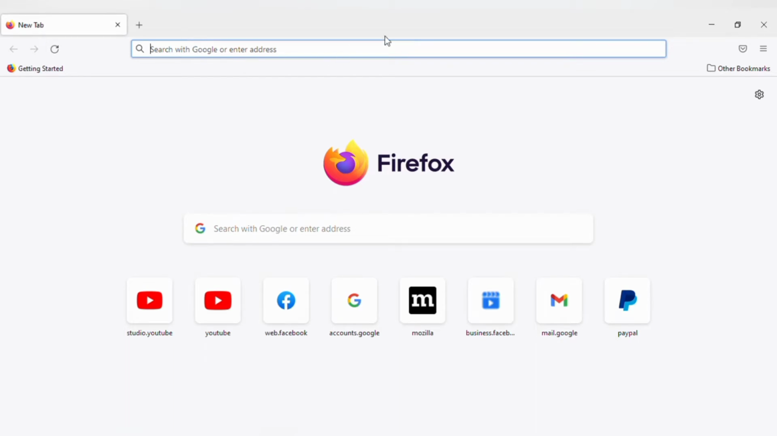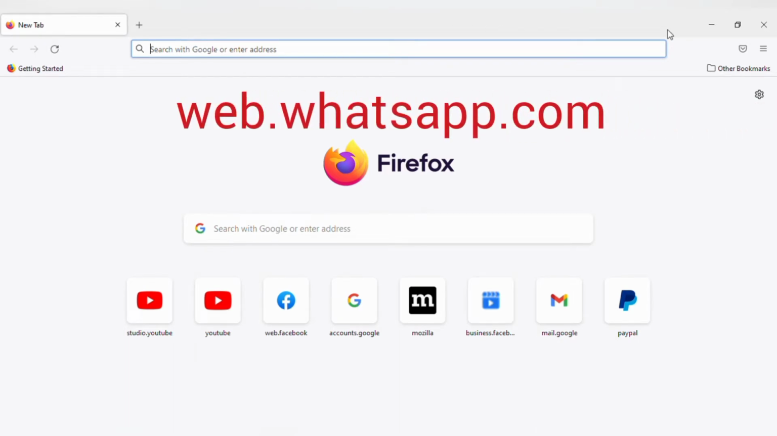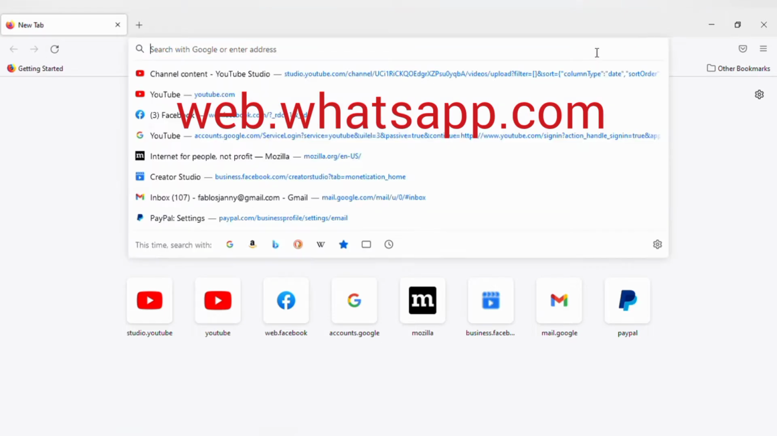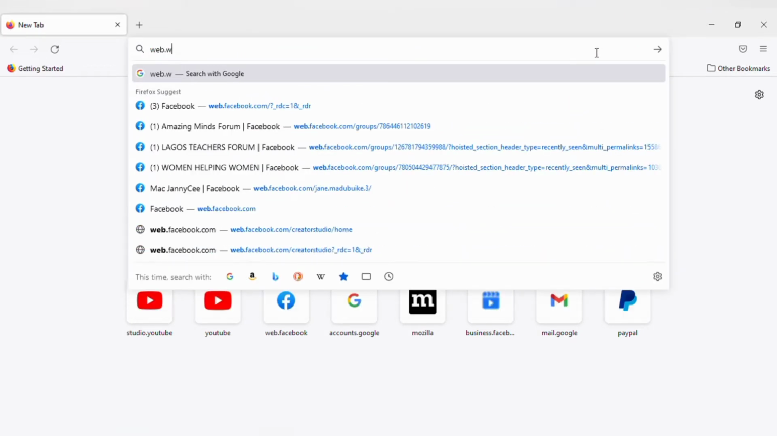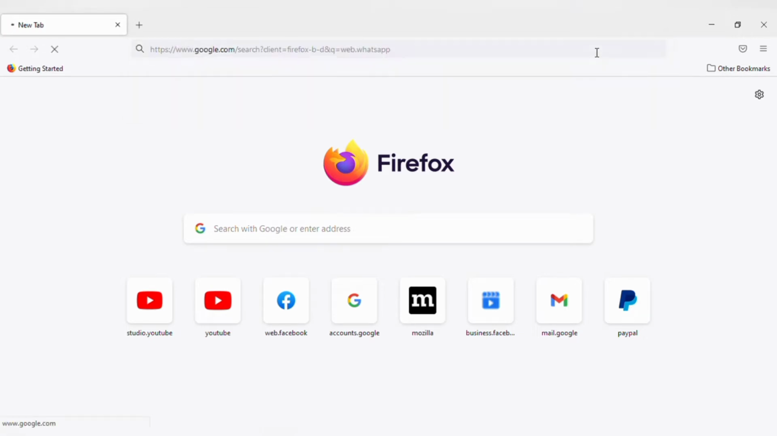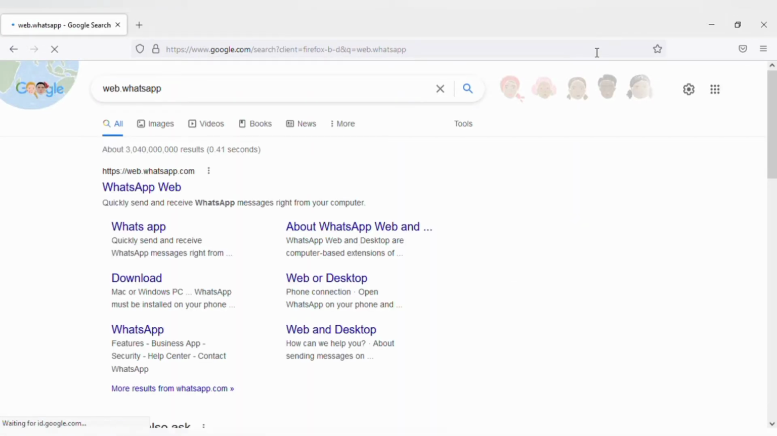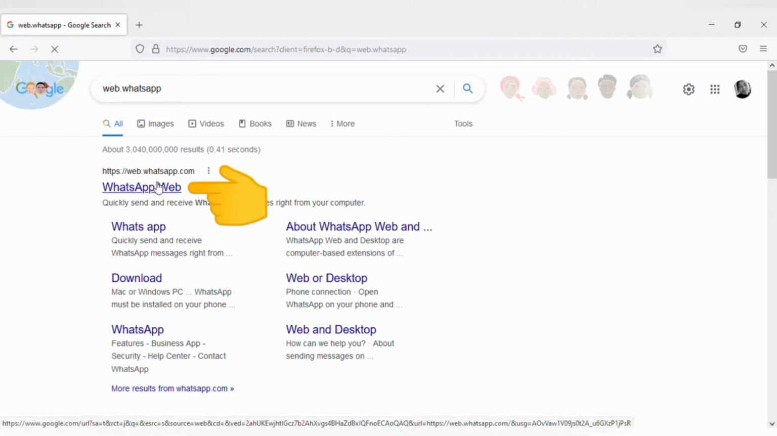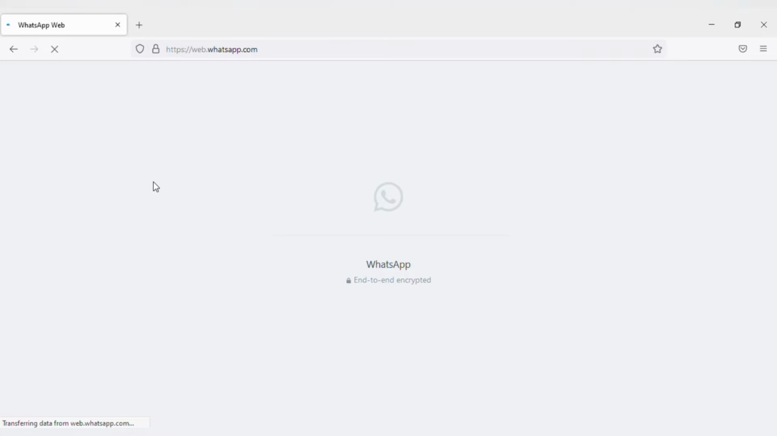On your web browser, search web.whatsapp.com. Once this is open, click on the first option, WhatsApp Web.